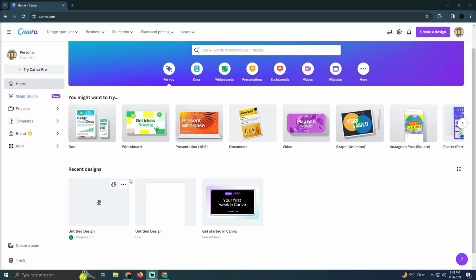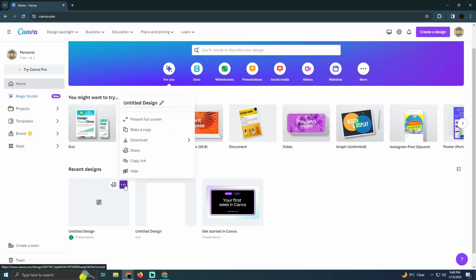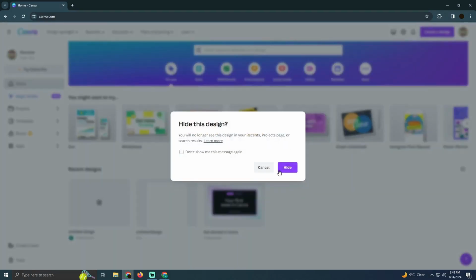So in order to delete it, I actually won't be able to delete it just because it is on his account and I won't simply be able to delete it. But I can still remove it from my viewing list. So for that, you simply have to click on these three dots and click on this hide. It will be removed from your list.